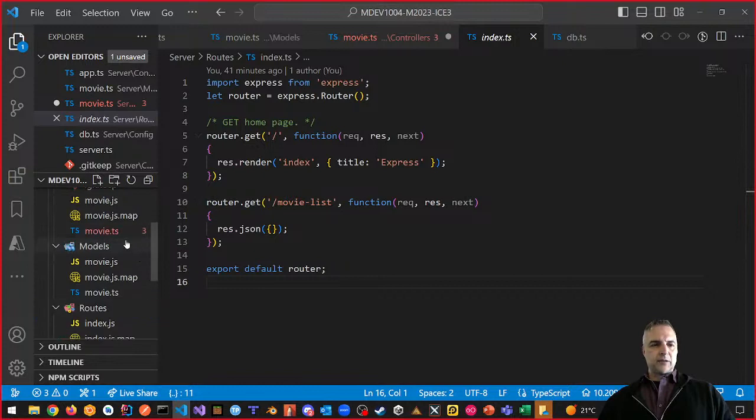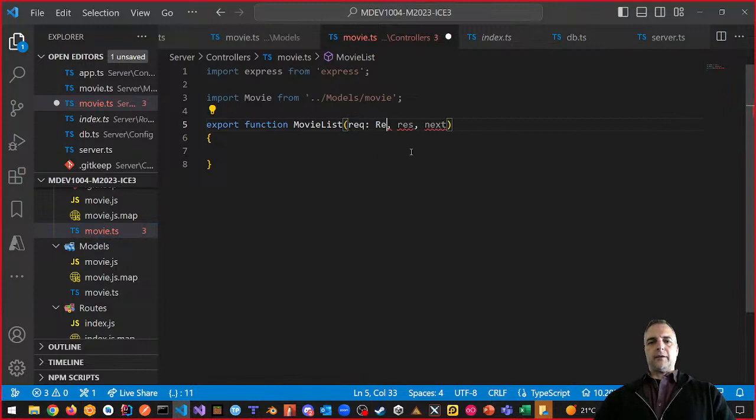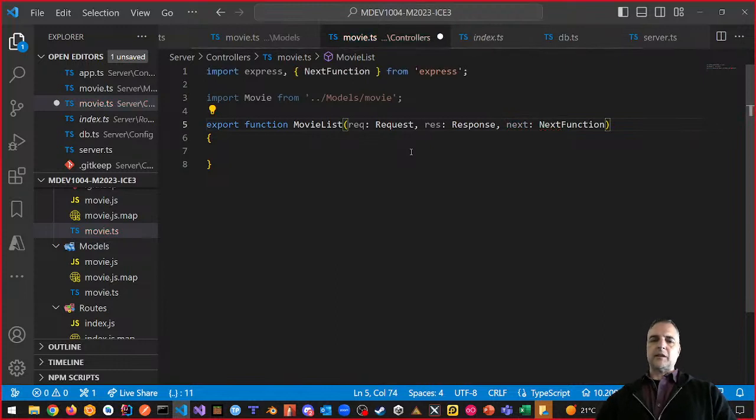So I'm going to go back to the movies controller. I'll say this is of type request, this is of type response, and this is of type next function. We need to do that explicitly because we're making a controller function, the movie list controller. In here, I want to be able to, using the movie model, return a value for this. That's what we want to be able to do.